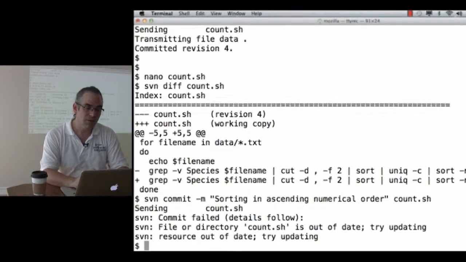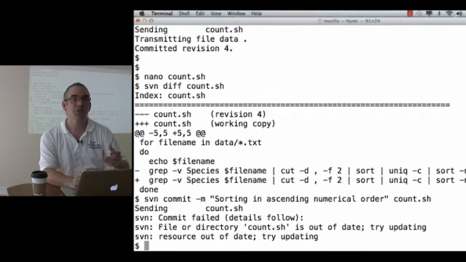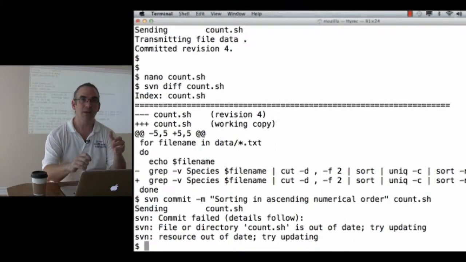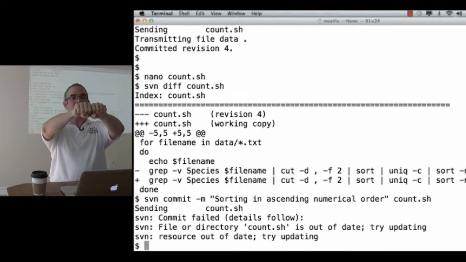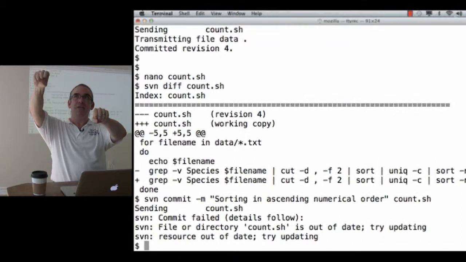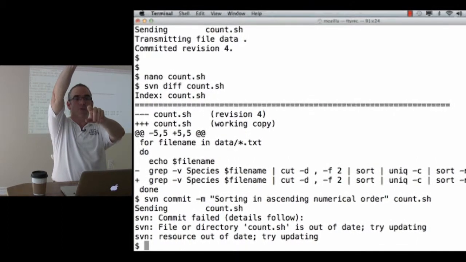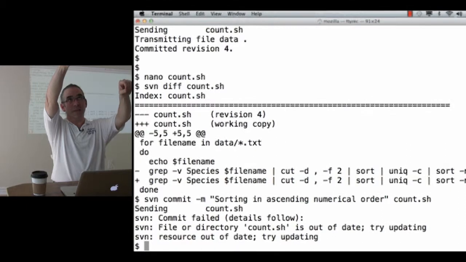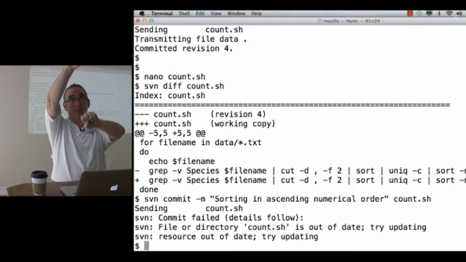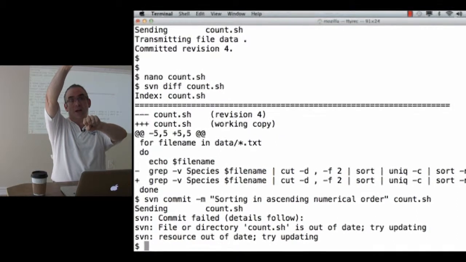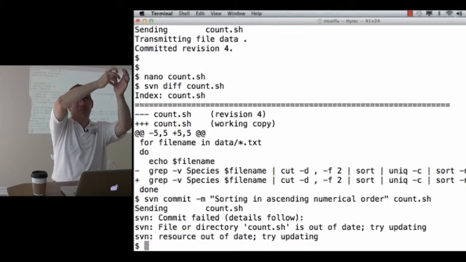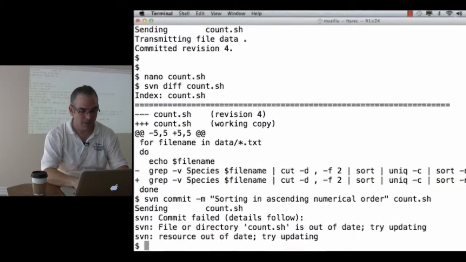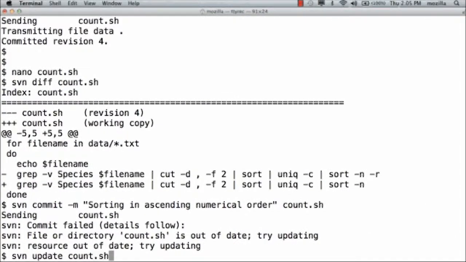The commit failed because the count.shell that I started with is now out of date. We had this version. Somebody else made changes and committed a new version. I'm now trying to make different changes and commit, but I can't do that because my starting point is out of date compared to what's in the master. I have to pull these changes down, merge, and then commit.